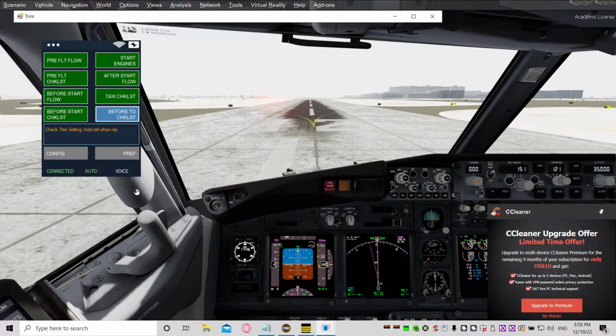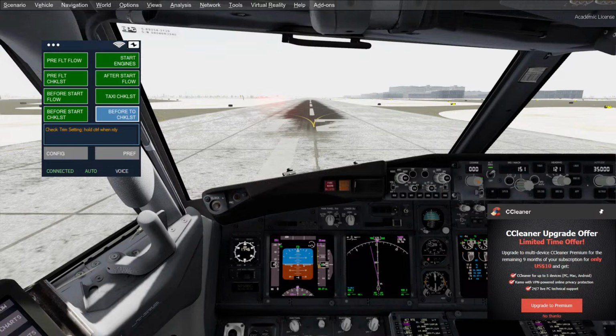Aileron trim normal. Rudder trim normal. It's 18 o'clock and 0 minutes. Alright. Set. Parking brake, off. Checklist complete.